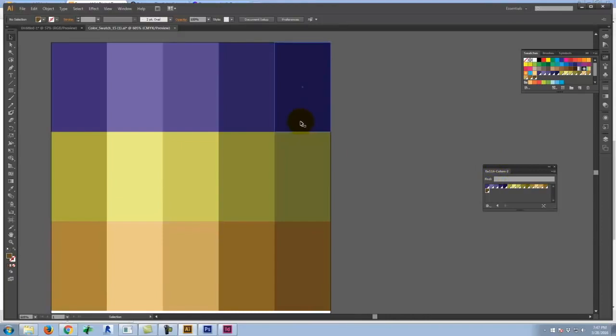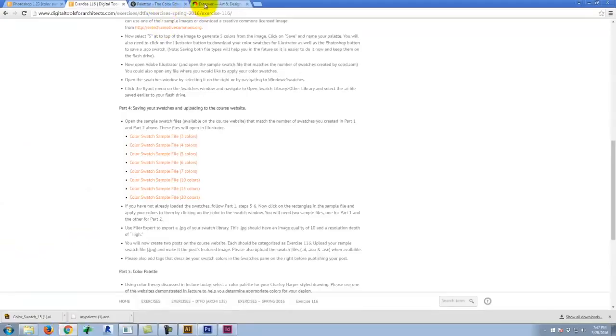So today you're going to end up making 3 posts. The first one will be a Charlie Harper example image. That's under Part 1. The second one will be a color swatch that's set up from the Paladin website. And the third one will be one from a different website called Colored.